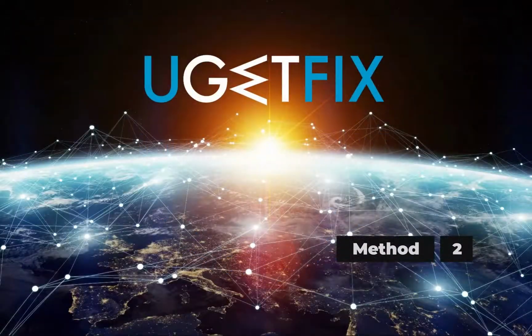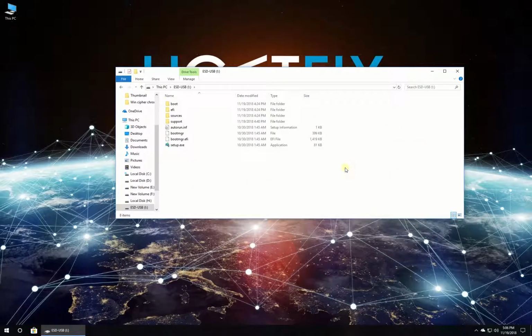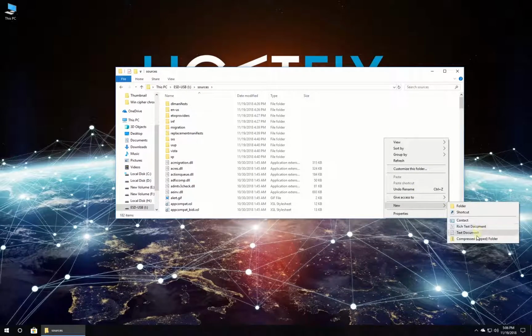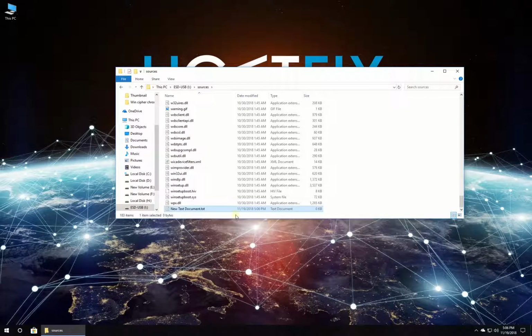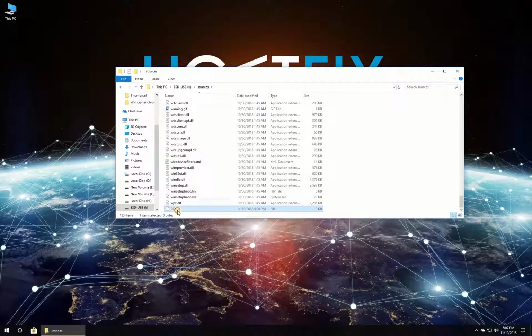Now let's find Sources folder. Open USB flash drive and go into Sources folder. Right-click on an empty space within the folder window, select New and then select to create new text document. Rename it to PID and double-click to open it. Select to open with Notepad.